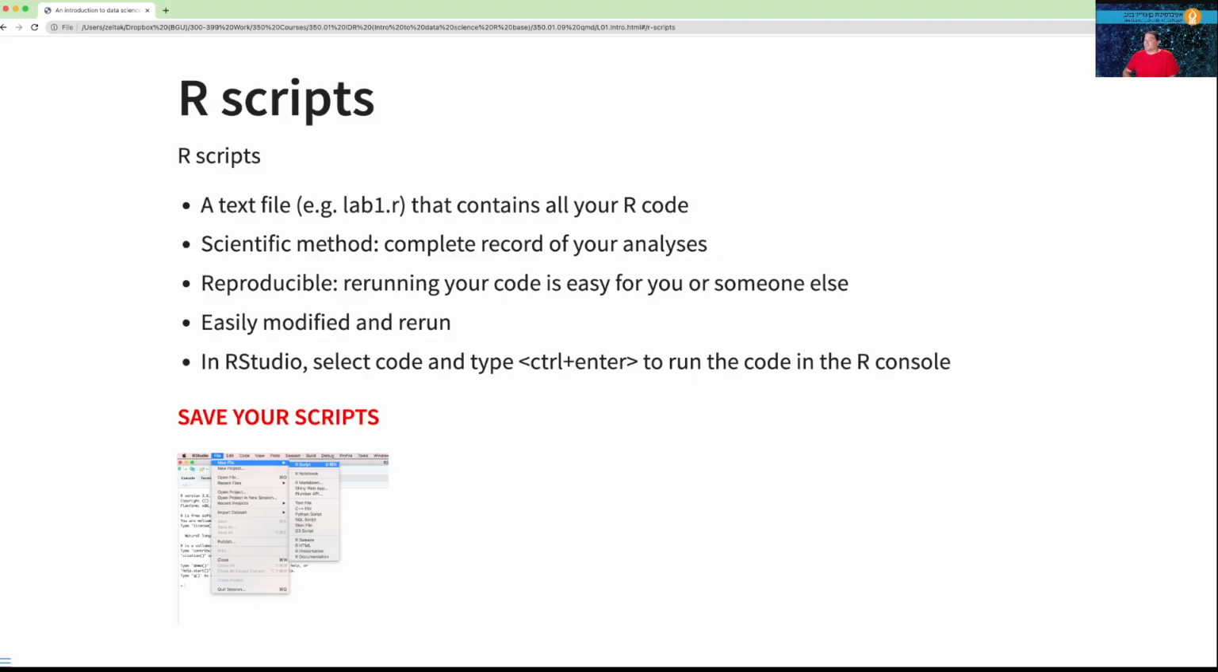Moving on to scripts. R scripts, like any other program language, is a text file, usually with the .r extension, and it contains all your R code. It is a complete record of all the analysis when you write scientific-oriented scripts, and it's very reproducible. That is, running your code is very easy for you or someone else to do. You can share your code with colleagues. You can have other people review your code. That ties into reproducible science. It's easy modified and it's easy to rerun.